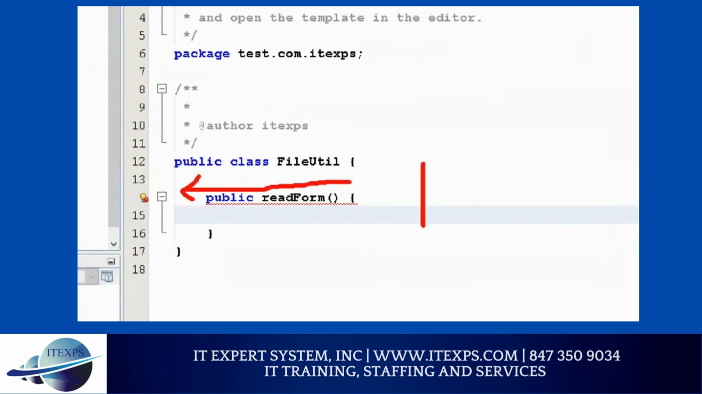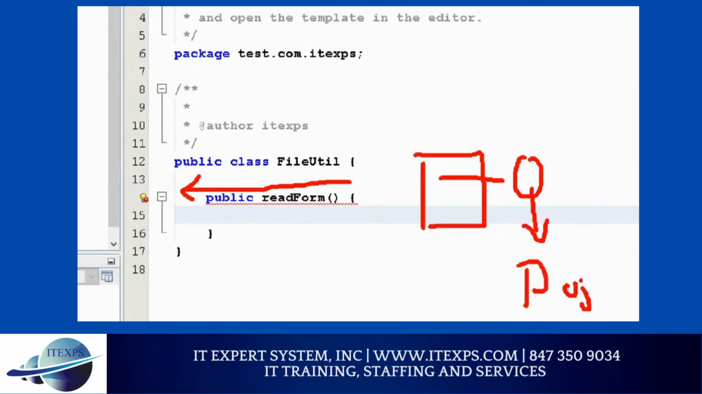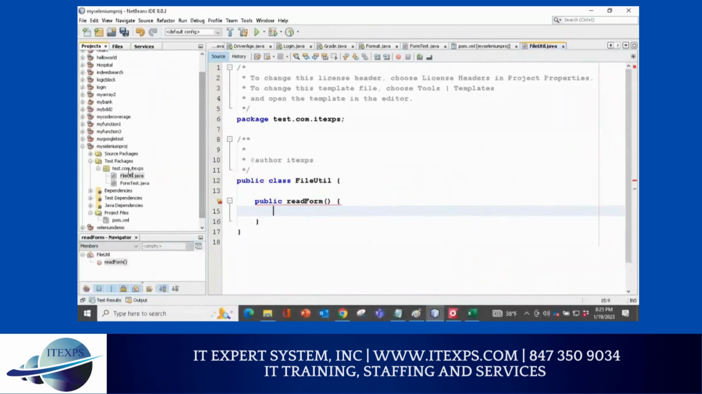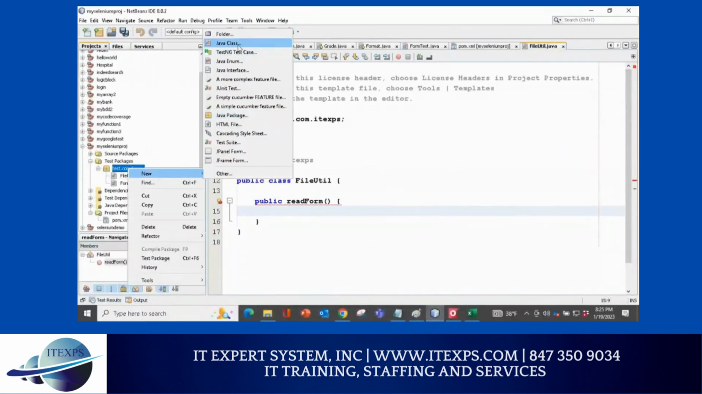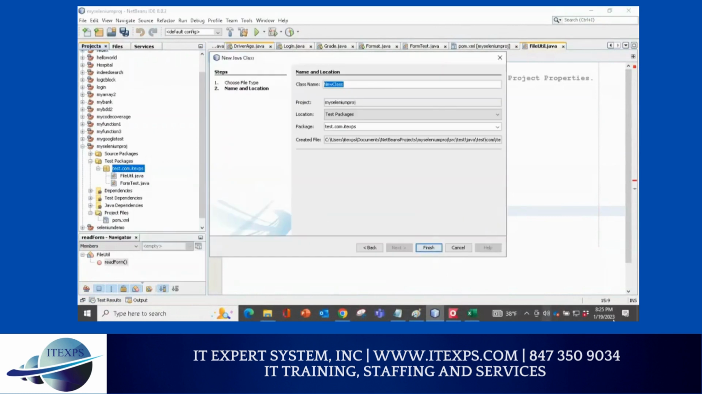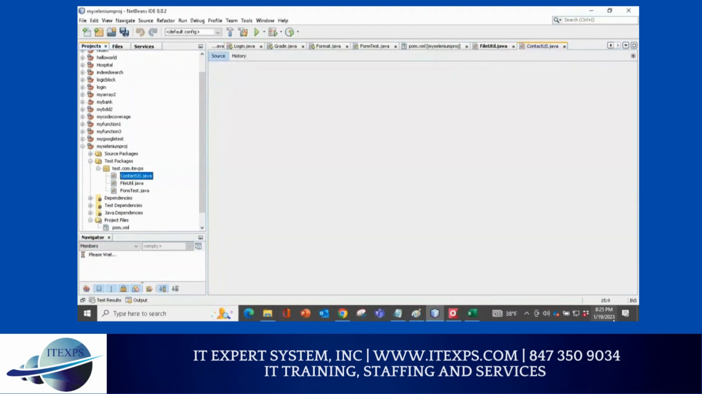Now we need to ask ourselves a question, are we going to return something? Our answer is when we read this Excel file, our utility program will return Pojo. But do we have Pojo? Answer is no. We do not have Pojo. So now I need to create a Pojo. So right click, new Java class, right? And I'll say contact, C capital, contact us. So contact us, right? The Pojo is there.